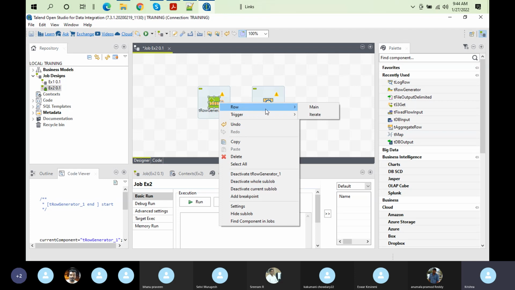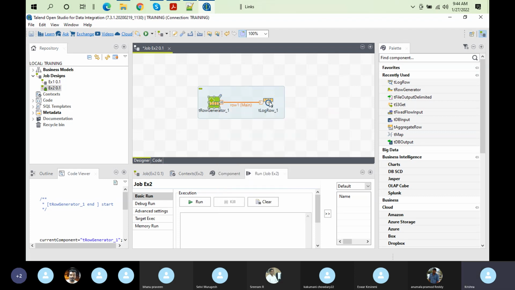For that purpose, you can see two sub connections here. Under the row connection, you will see the sub connections main and iterate. So what is main? Main is the first connection in Talend, which is going to pass the data from one component to the next component. You want to pass some data from this component to that component, or from that one to another. So main is the one which helps you pass the data between components.